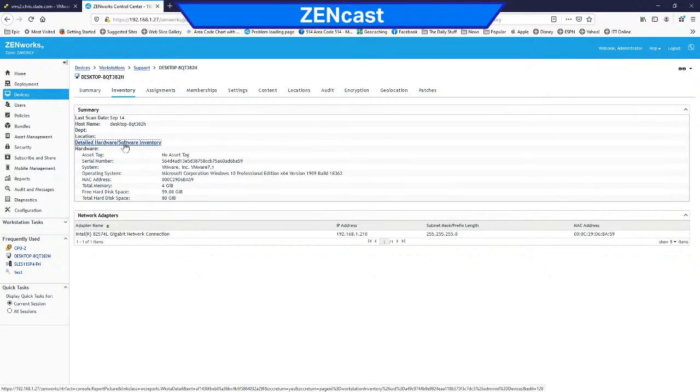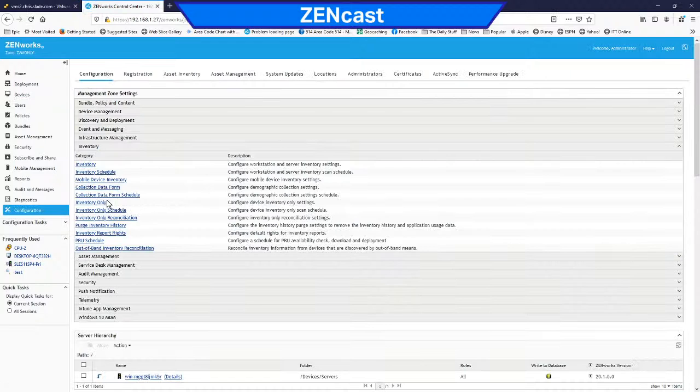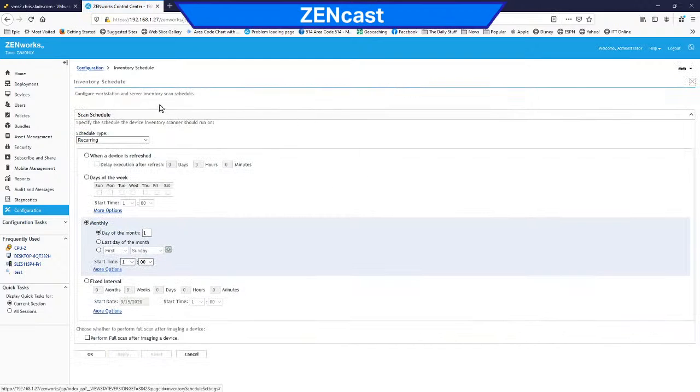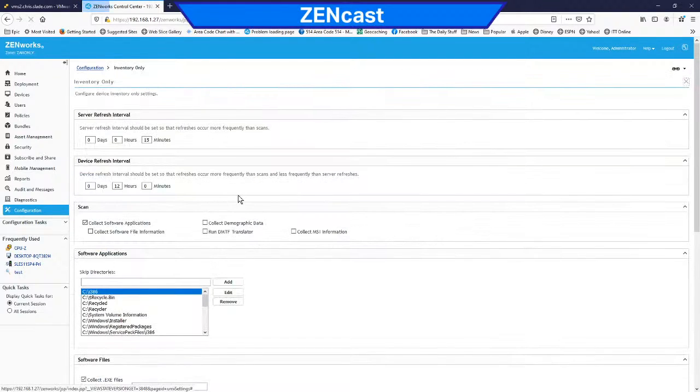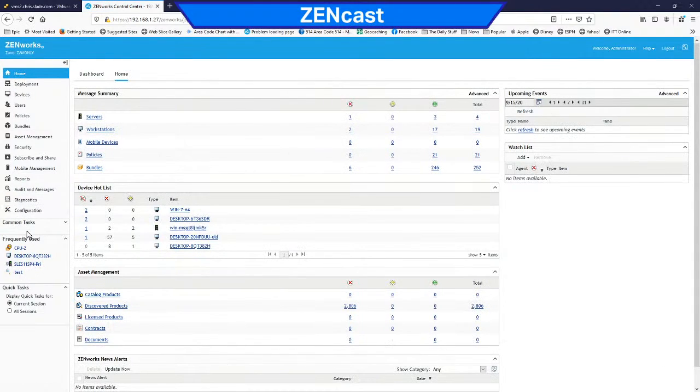Next, we're going to head over to the configuration. You also have, under inventory, you have the inventory schedule. So this is a scan schedule. How often are you going to scan the device? And in this case, it's monthly, first day of the month. There's also some other things like collection data form we'll get to in a minute, inventory only. So you realize that you can go to, let me open this up. We're going to go to the tools.